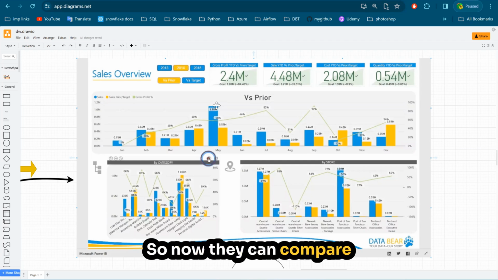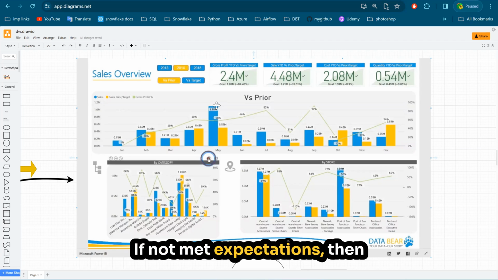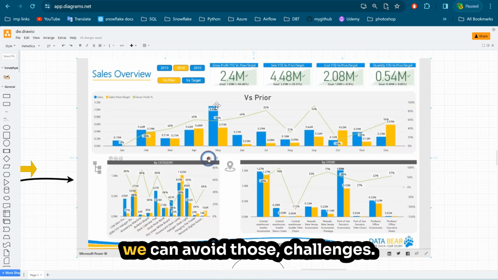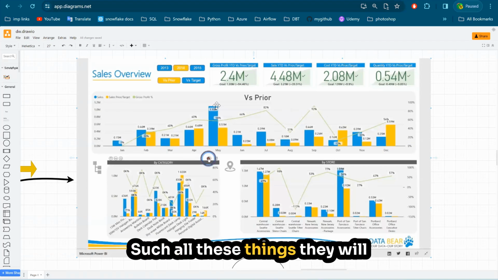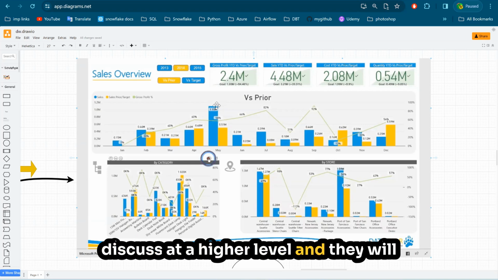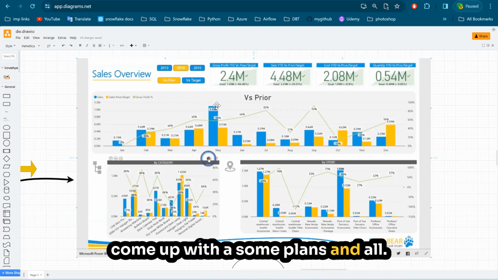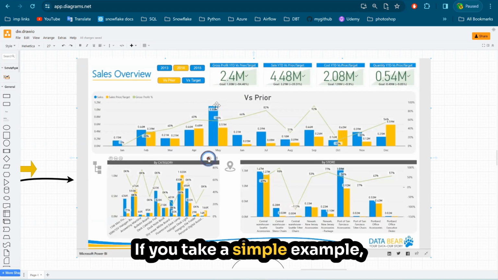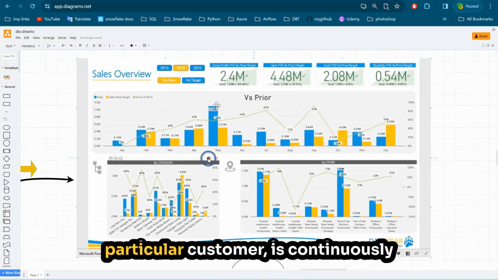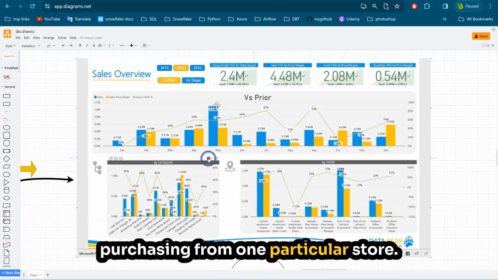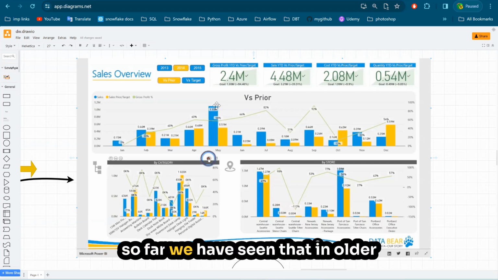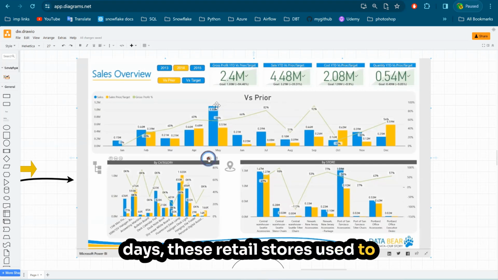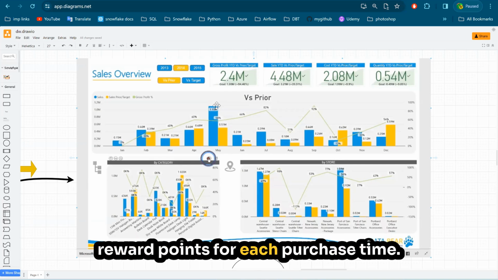So now they can compare previous sales and this year's sales, and whether there is growth or not. If it has not met expectations, then what would be the causes, and how can we avoid those challenges? All these things they will discuss at a higher level and they will come up with some plans. For example, if you take a simple example, whenever a particular customer is continuously purchasing from one particular store, in other countries and all, they will get some reward points. So far we have seen, right, in older days these retail stores used to give a card and provide reward points for each purchase.